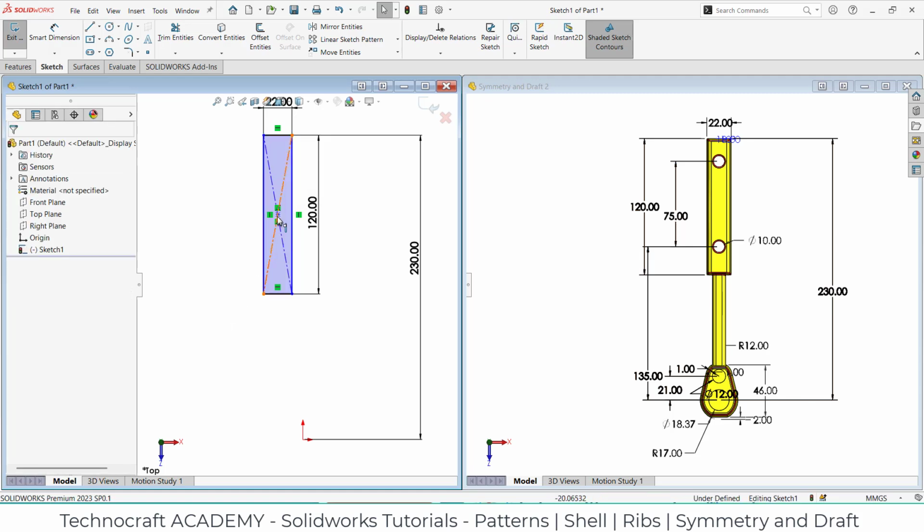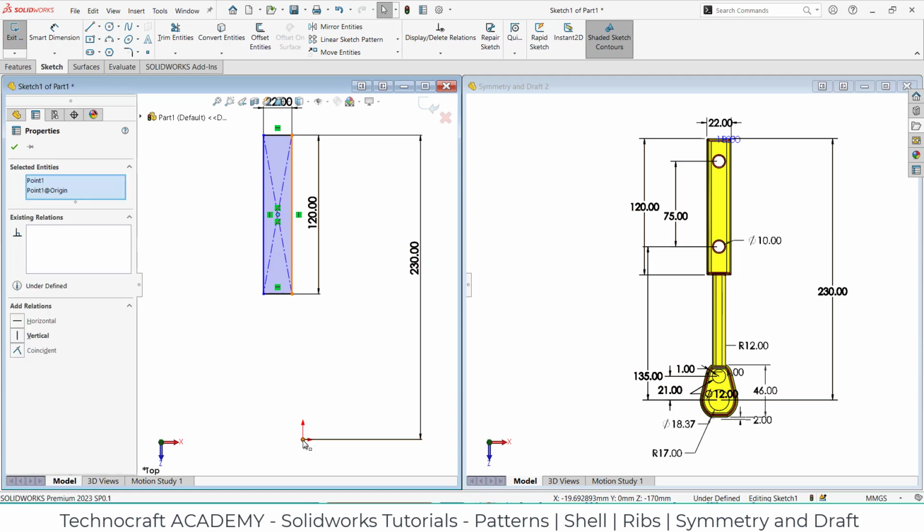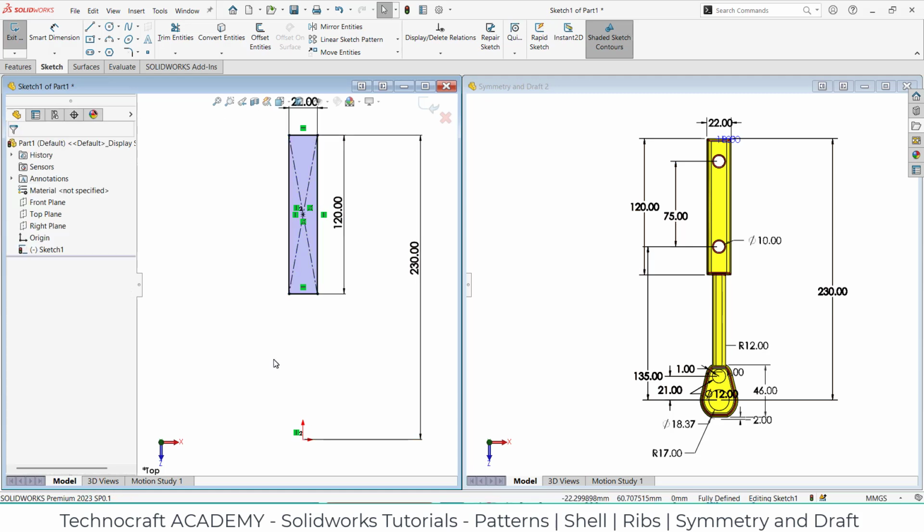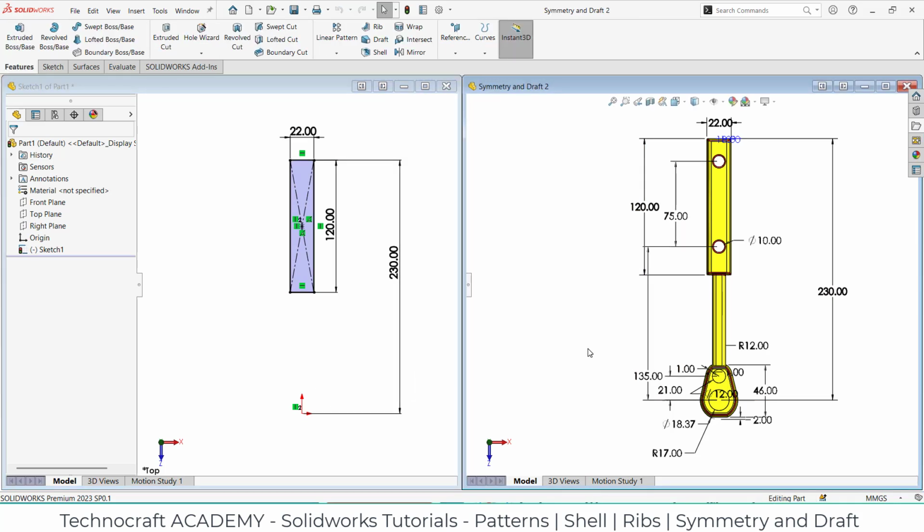To make it fully defined, one thing you can do is take the center point and this point and make it vertical. That is one option, or else you can have the mid axis, select this point, and make it coincident. So there are a lot of ways to define it, or else we have the distance 22. If you select this edge and this origin and define 11, that also will help us to take this particular thing into account.